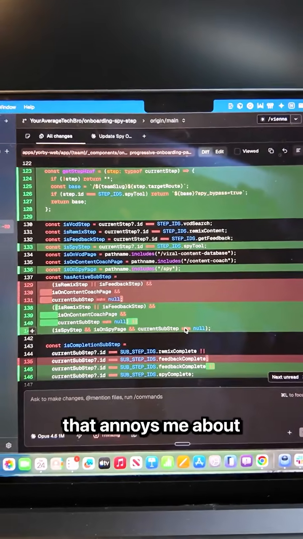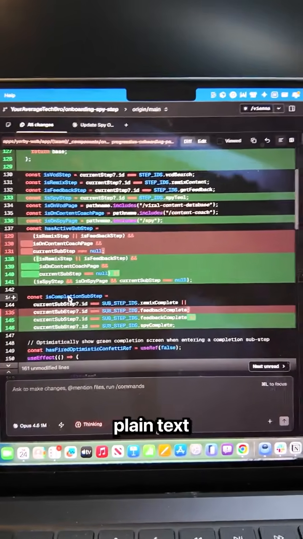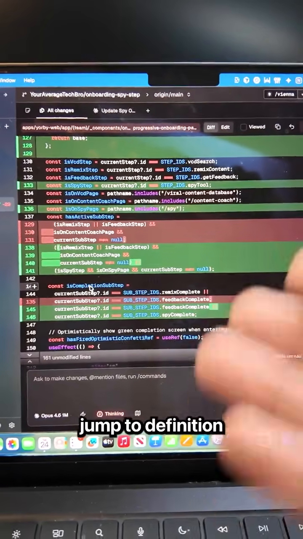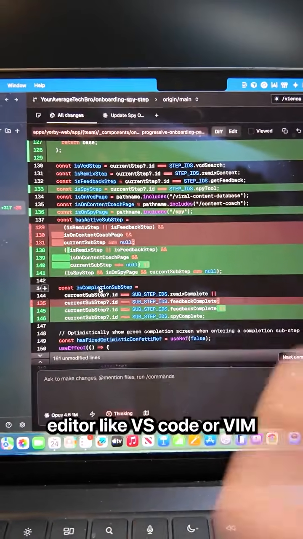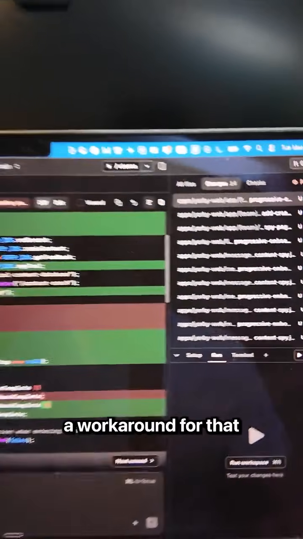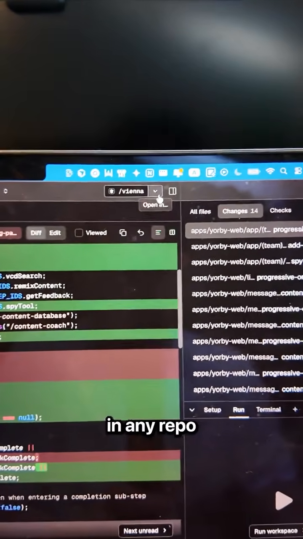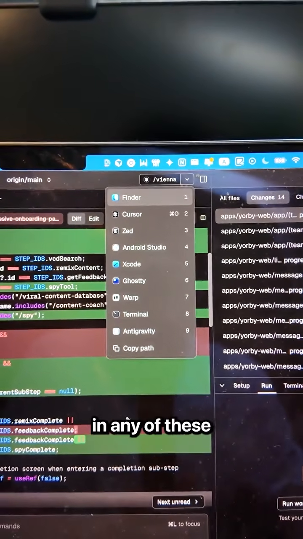Another thing that annoys me about Conductor is the fact that this Git diff review system is really just plain text viewing, plain text editing. You don't have access to LSPs, so you can't do a jump to definition, find all references that you could in a more full-blown text editor like VS Code or Vim. But luckily they do have a workaround for that, which is you are able to open up this exact work tree in any repo you want with a quick keyboard shortcut, and you can open up your code base in any of these supported apps.